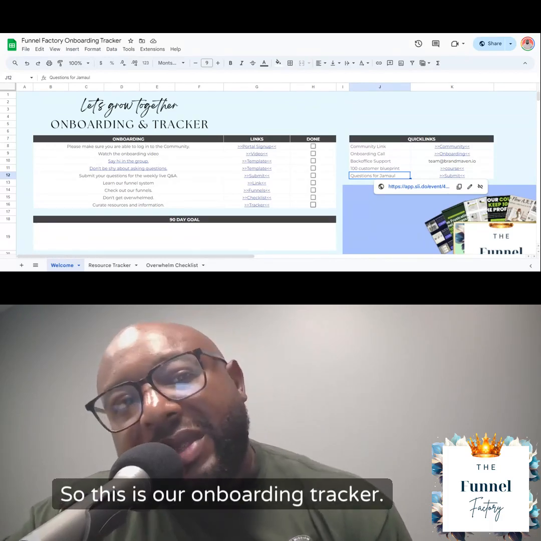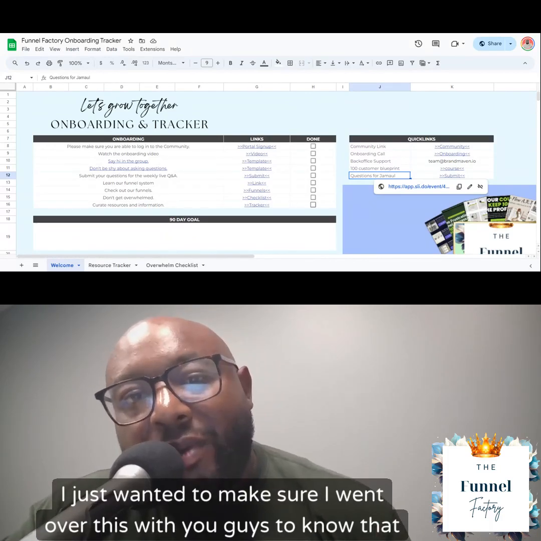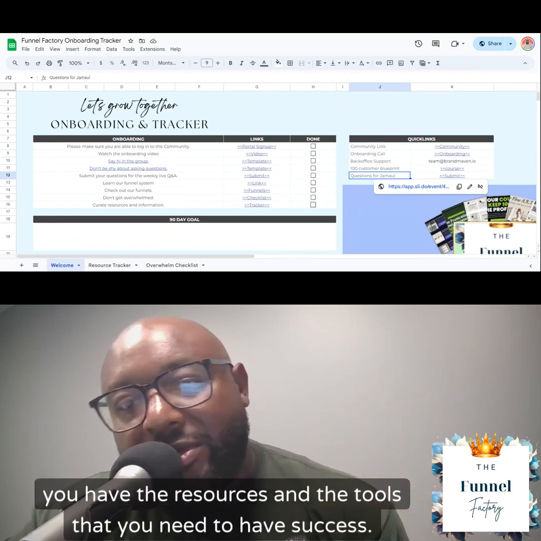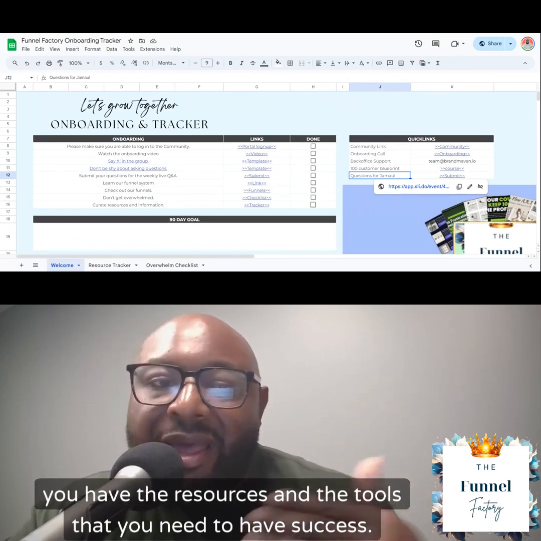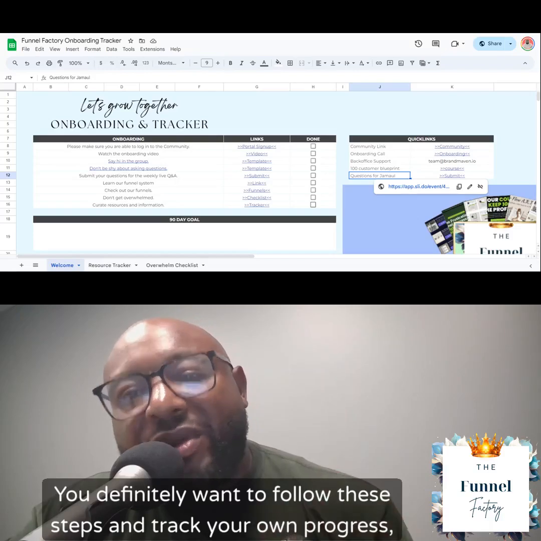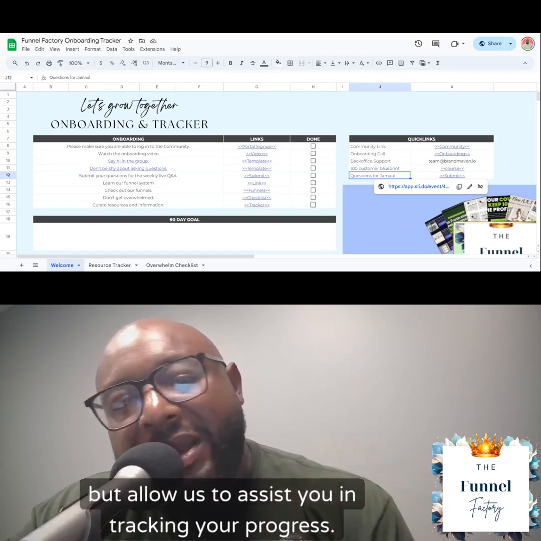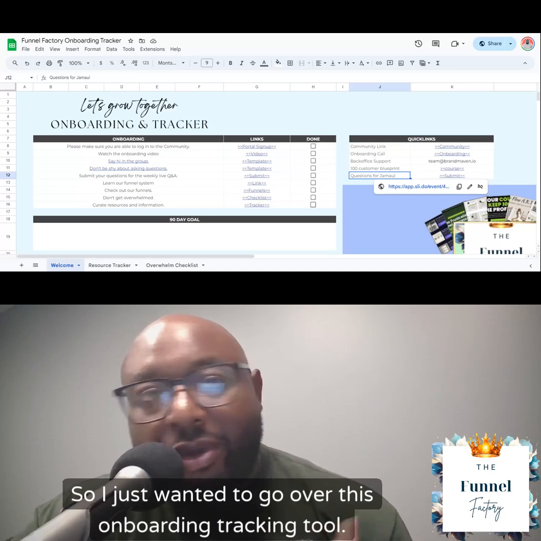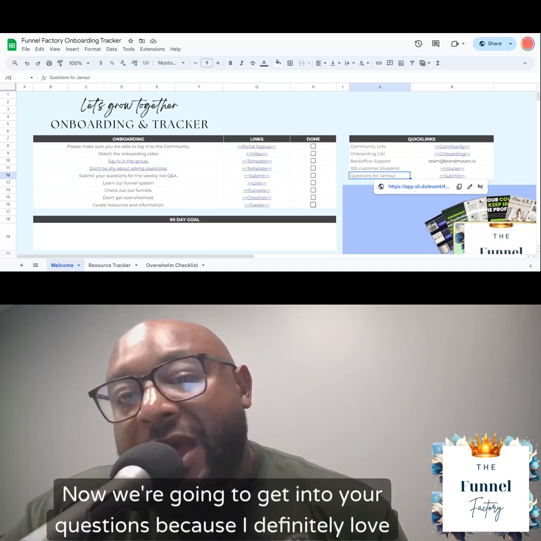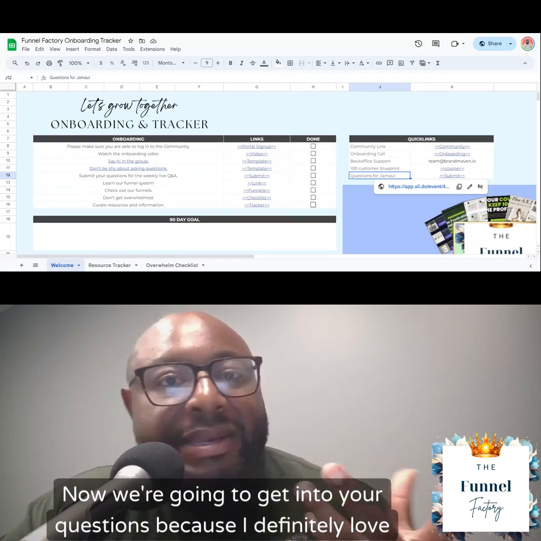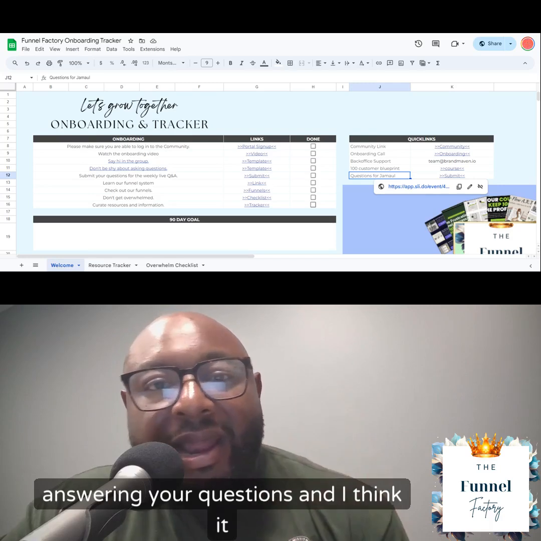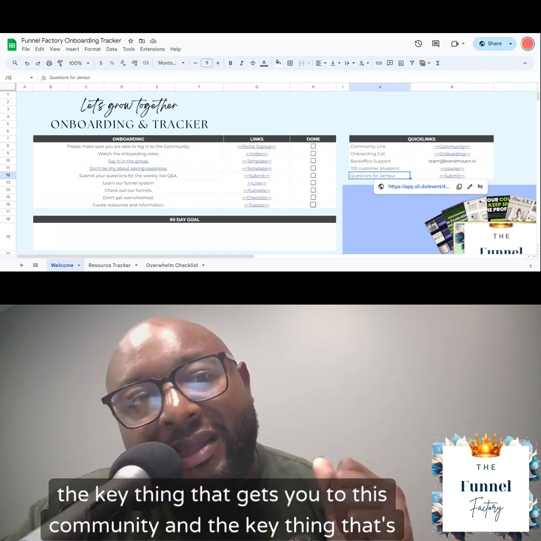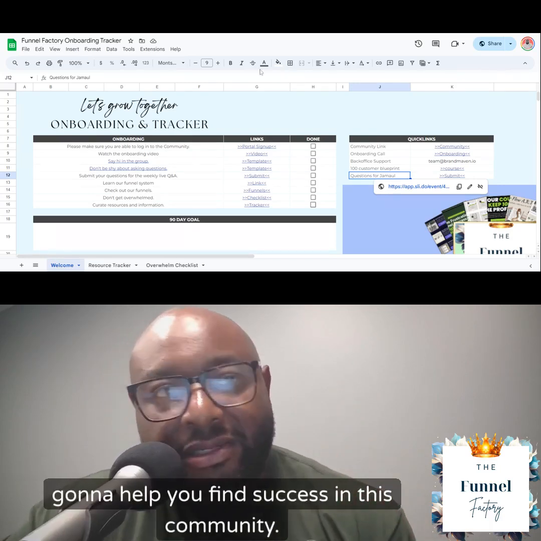So this is our onboarding tracker. I just wanted to make sure I went over this with you guys to know that you have the resources and the tools that you need to have success. And you definitely want to follow these steps and track your own progress, but allow us to assist you in tracking your progress. So I just wanted to go over this onboarding tracking tool. Now we're going to get into your questions because I definitely love answering your questions. And I think it is the key thing that gets you to this community and the key thing that's going to help you find success in this community.